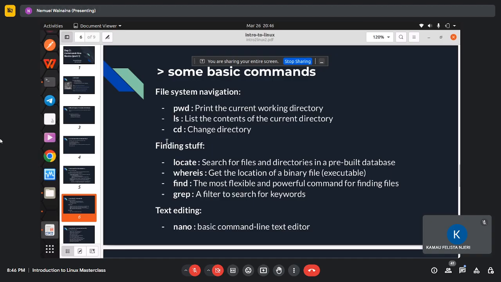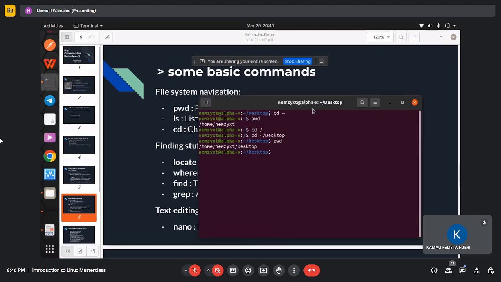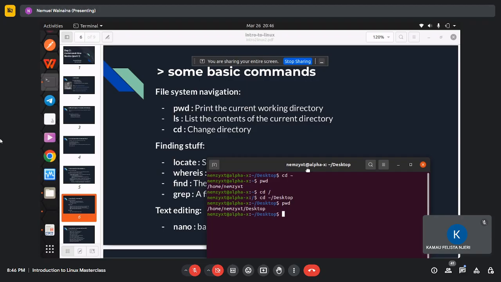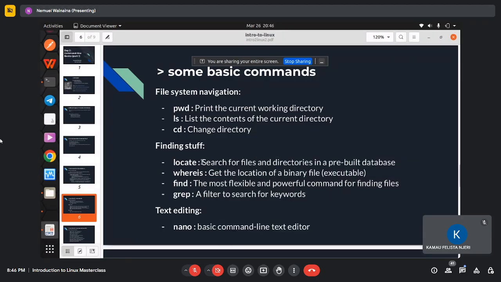The next set of commands that I want us to look at is finding stuff. So you've opened the command line, your computer has a lot of files, and now you want to locate a certain file. One of the commands that we have for that is the locate command. By now you can probably see how easy it is. Most of these commands are just English words that directly point to what they do. If you hear the name of the command, you can even guess what it does.